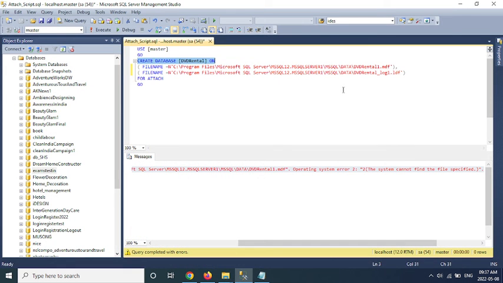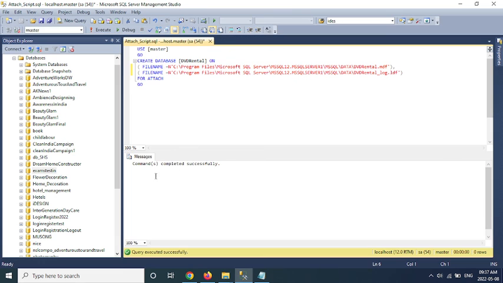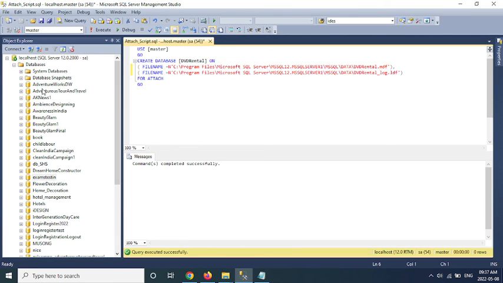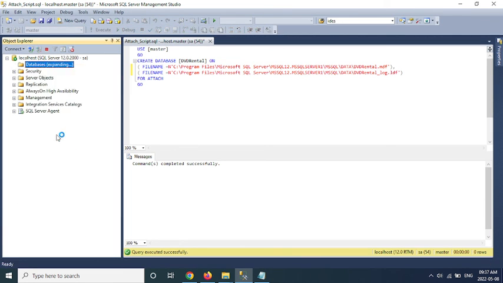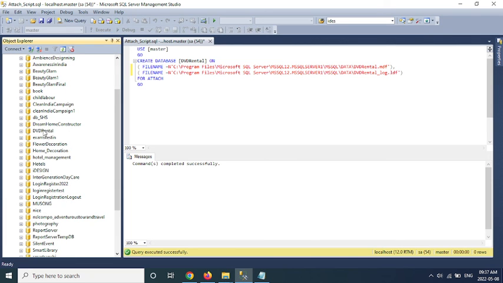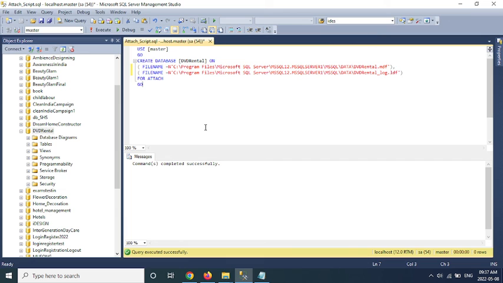So just remove that, give the original file name and go to attach, and for attach this is the command, execute this. The command completed successfully. Just refresh that and see, DVD rental is available there for use. So this is the way we can attach and detach the file.